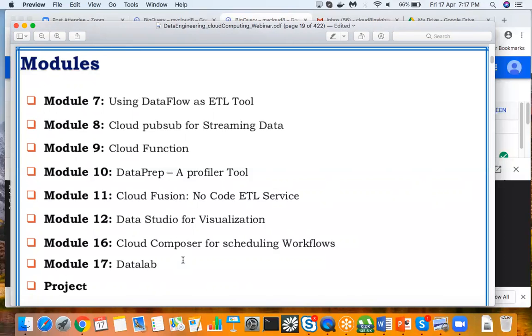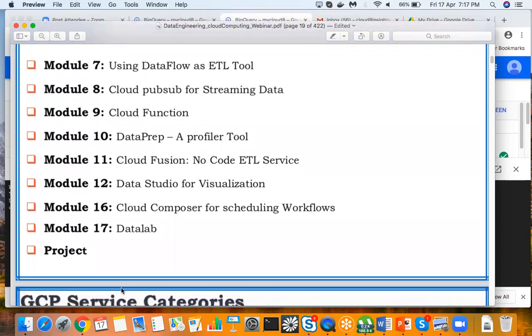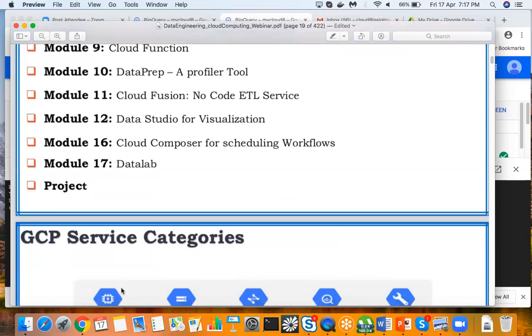Then module 10, Data Prep, which is known as a profiler tool. Module 11, Cloud Fusion, a no-code ETL service. Module 12, Data Studio for visualization. And then we will go through module 13 and module 14, which are Cloud Composer and Data Lab. Once you are done with all the modules, I will give you a project in which you will use all the services that we have discussed, so you will understand how to use all these services in your project.